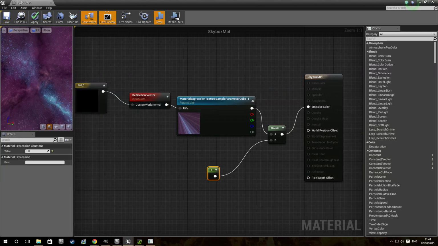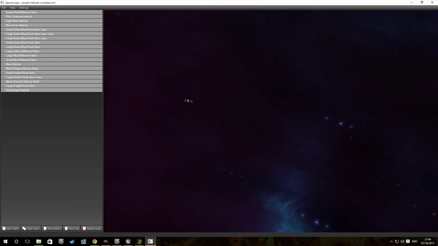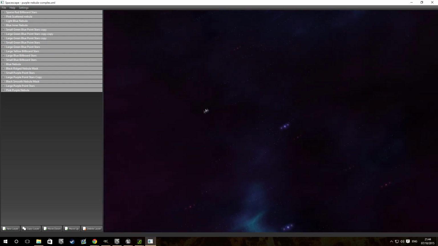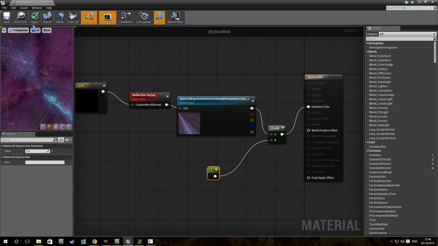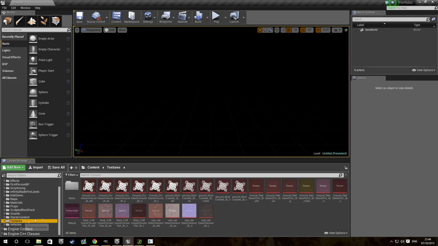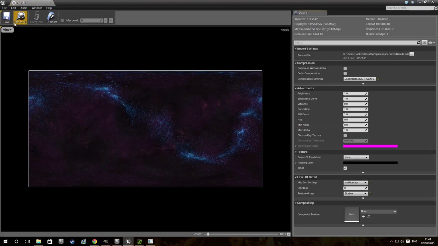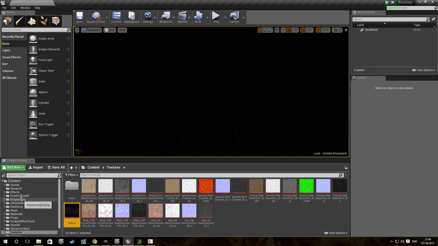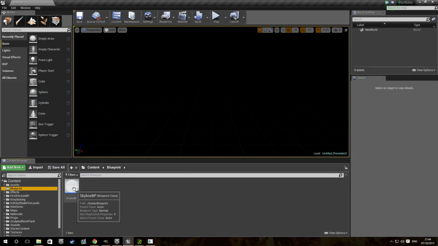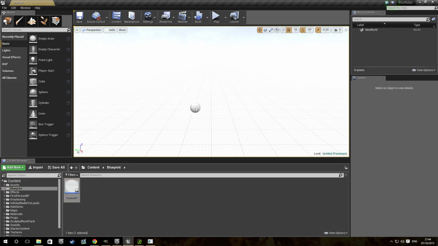Now it's quite bright compared to how it is in SpaceScape. So I'm going to say the DDS file needs sRGB checked. So we're just going to find it, double click it. We're just going to turn that back on. Click save, done. Right, now get your Skybox blueprint and drag it in.